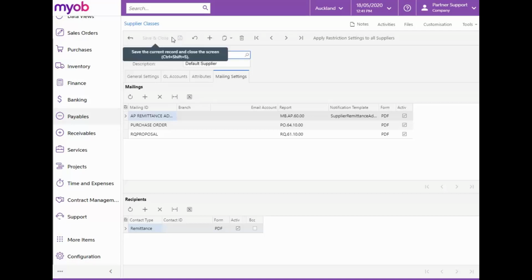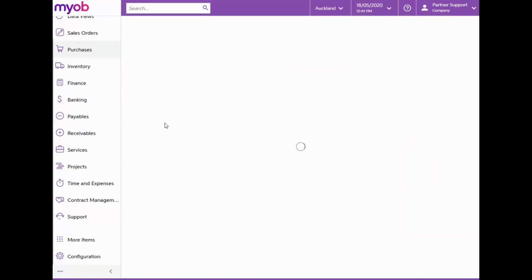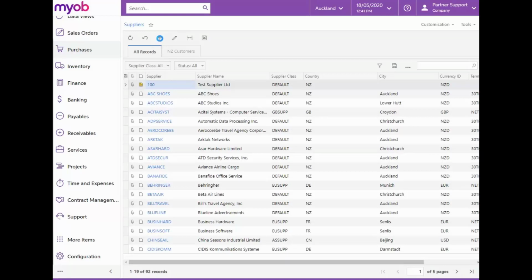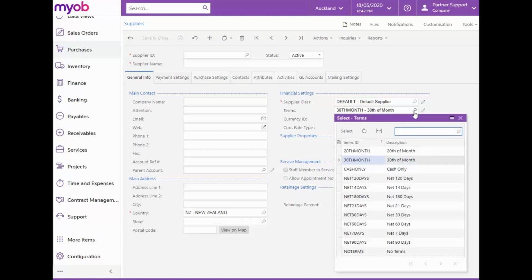Let's say we want to add a new supplier. For this, we'll navigate to Payables, Profiles, Suppliers, and click on the Add New button. We will immediately notice the default supplier class on the General Info tab and the other fields on this tab populating according to the settings of our default supplier class. Remember that although these fields will be pre-populated with the default settings according to the supplier class, they can be changed on this form before saving.